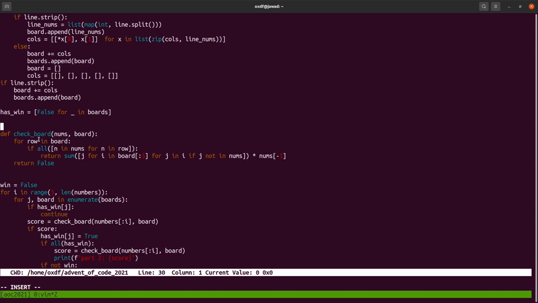Basically I'm going to loop over each of, again, I call this row, but it's rows and columns in board. And then if I take all of the n in a row and they're all in nums, then it's good and it wins. And so that's when I come over here and I get just the rows out of the board and I loop over them with a double loop here to unnest that.